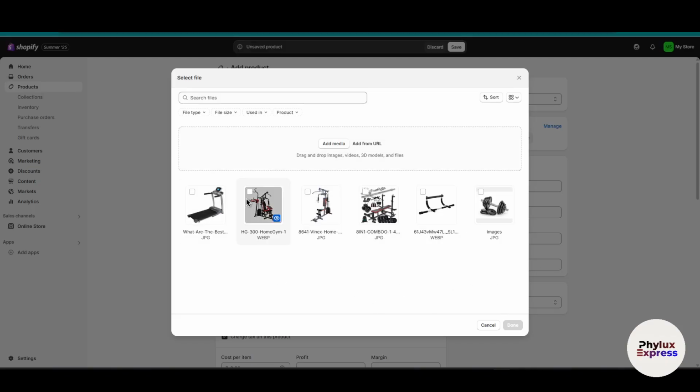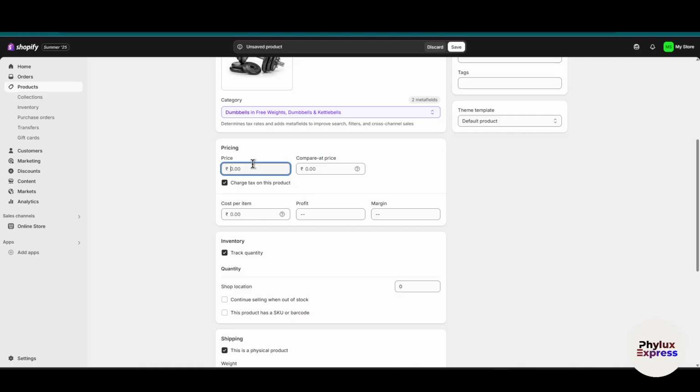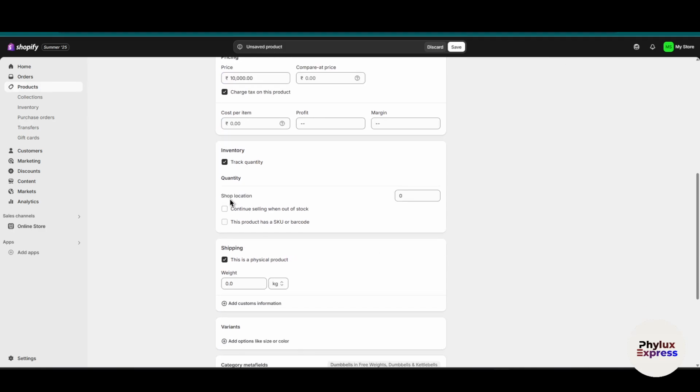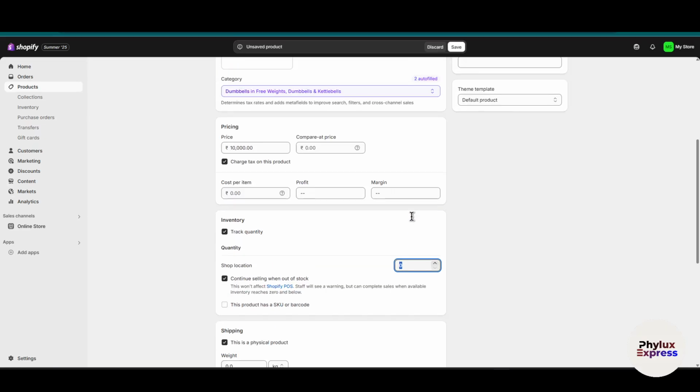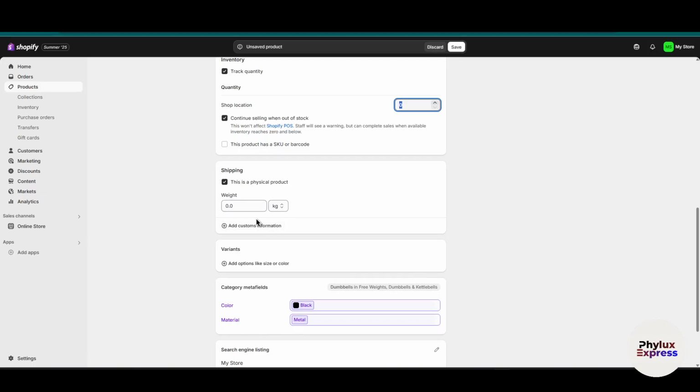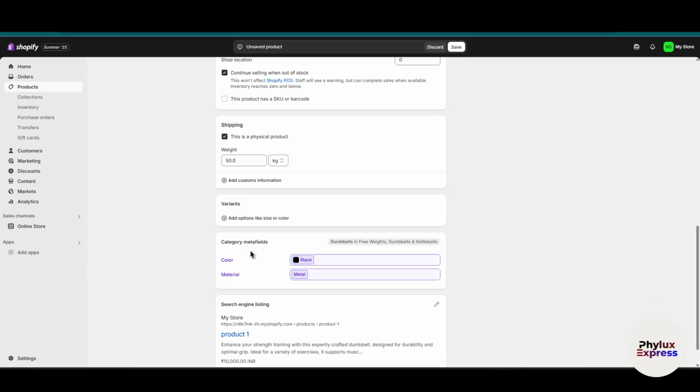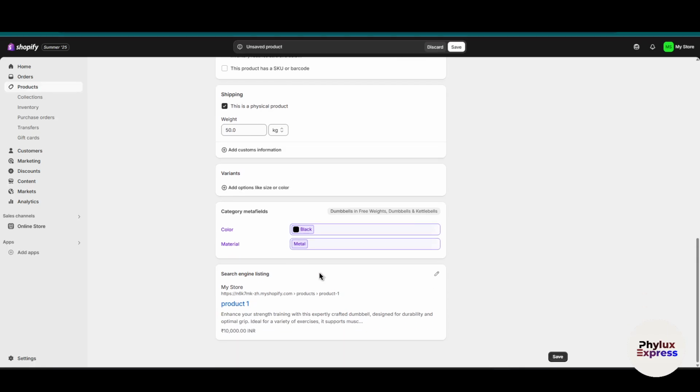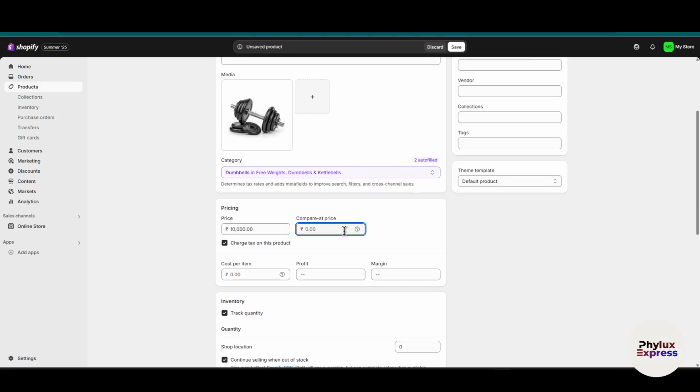Now from here, as you can see, I have added some photos and selected from here. Now I will set the price, then I will go to the shop location. If you want to continue selling when out of stock, continue. If this product has a SKU, I will choose this one. Let's talk about the quantity. This is 50 kg, and if you want to add customer information you can add that too. The price is very high, so I'll keep it like this.